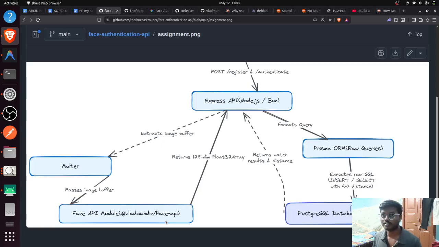vector, which is then taken by Prisma, and using raw queries we can directly seed this into the PostgreSQL database with the pgvector extension. We are using the pgvector extension, that's why we have to use raw queries here, because the vector type, which we are using for embedding and storing in the PostgreSQL database, is currently not supported by Prisma.